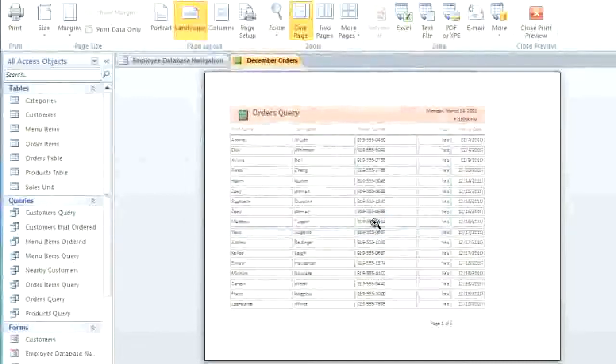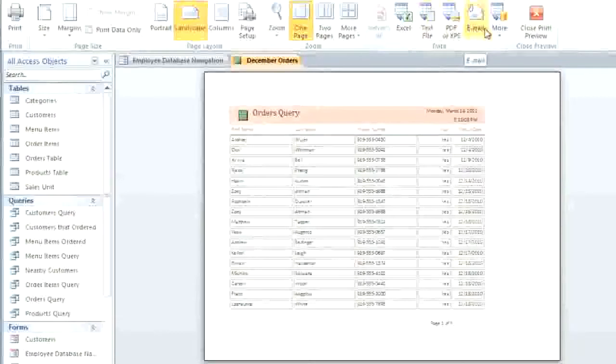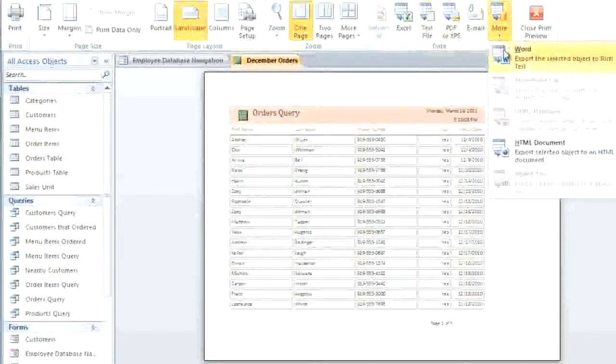Sometimes you may prefer to export a report instead of printing it. This is useful if you want to email it to someone or post it on the web. Access lets you save it as an Excel spreadsheet, a text file, a PDF or XPS file, or email attachment, and you can click More to save it as a rich text file or HTML file.